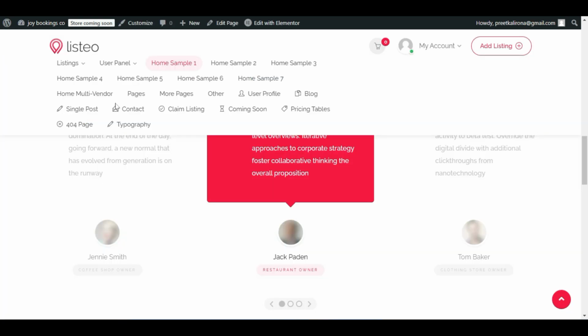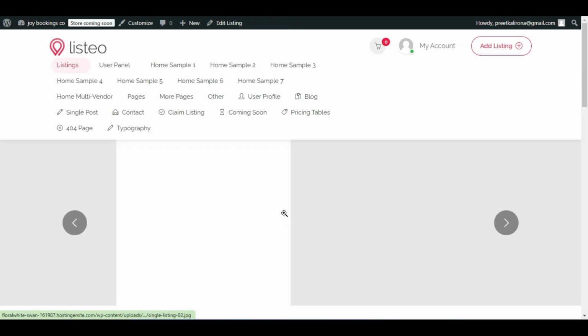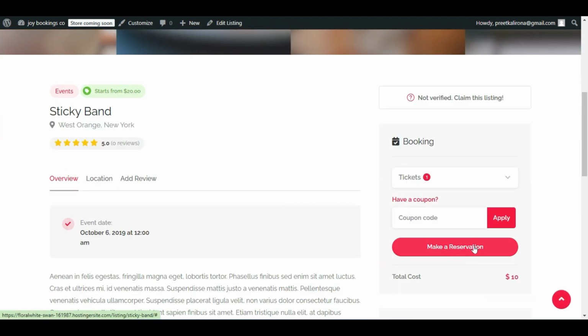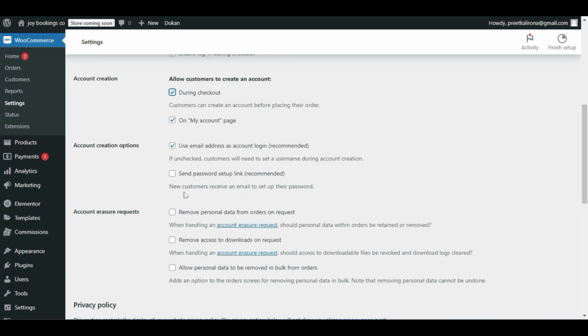Even if they're new, for example, they just visit our website and select any place, and when they click on make a reservation, if they do not have an account, they will have the option to log in during checkout, or create an account during checkout if they are new. Then send a password setup link. If they create an account with you, they will get password recommendations, which is a nice thing. Use email address as account login is recommended. You can see the recommended things here.